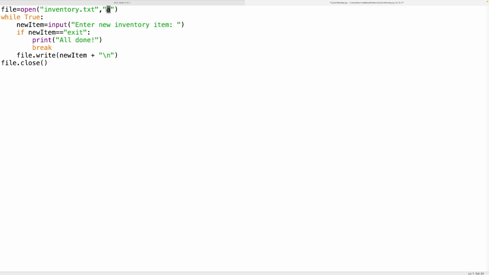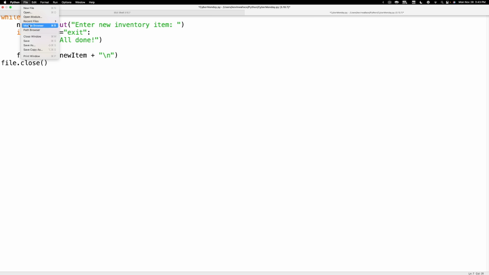I'm appending it. I'm not overwriting it. And I'm saying while true, while there is an item that I can read. The variable new item is going to be whatever the user says it is. So we're saying enter the new item. And if they give the keyword of exit, that means, okay, I'm done adding items. It will say all done, and it will break out. If we're not entering exit, it's going to write that new item and put a carriage return after it. So let's save and run that.